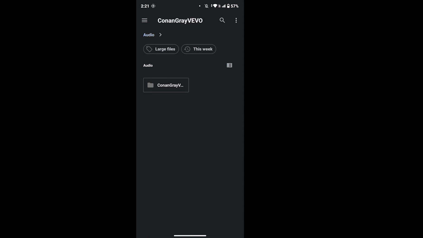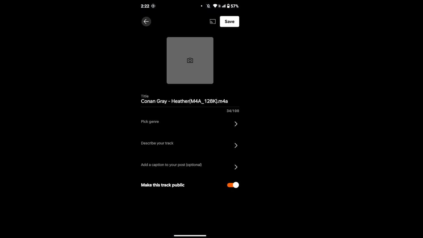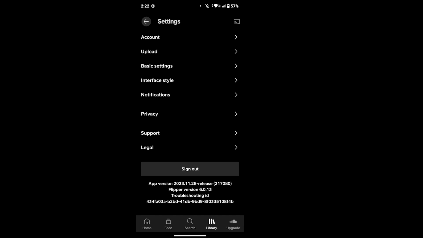Suppose I'm going with this one. After you are done selecting your song, you will be loaded to this page where you can pick the genre, describe your track, add a caption to your post, and if you want to make your track public, you can simply turn on the toggle, or else simply turn it off in order to make it private. After you're done with that, simply tap on this save option and your song will be uploaded.